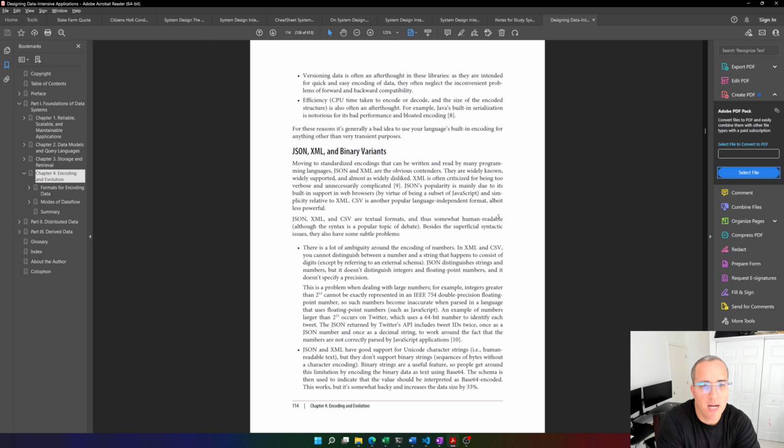JSON, XML, and CSV are textual formats, and thus somewhat human-readable, although the syntax is a popular topic of debate. Besides the superficial syntactic issues, they also have some subtle problems. There is a lot of ambiguity around the encoding of numbers in XML and CSV. You cannot distinguish between a number and a string that happens to consist of digits, except by referring to an external schema. JSON distinguishes strings and numbers, but it doesn't distinguish integers and floating-point numbers, and it doesn't specify a precision. This is a problem when dealing with large numbers.